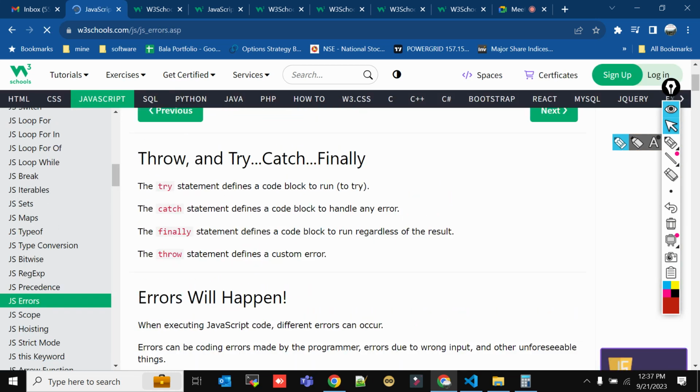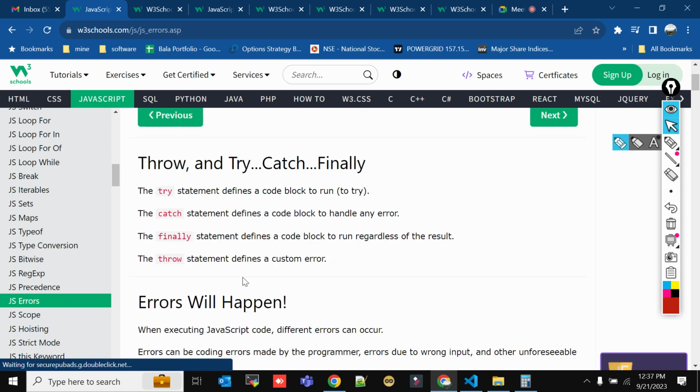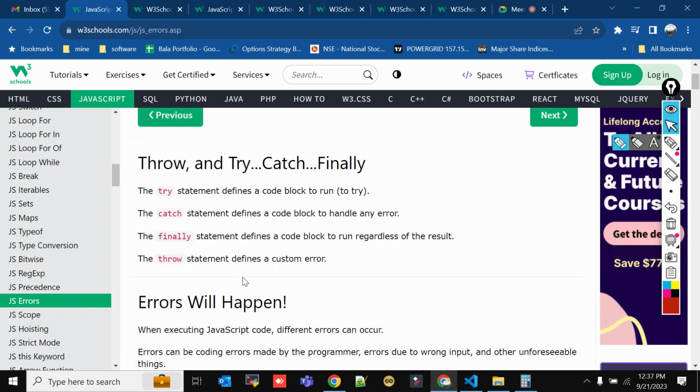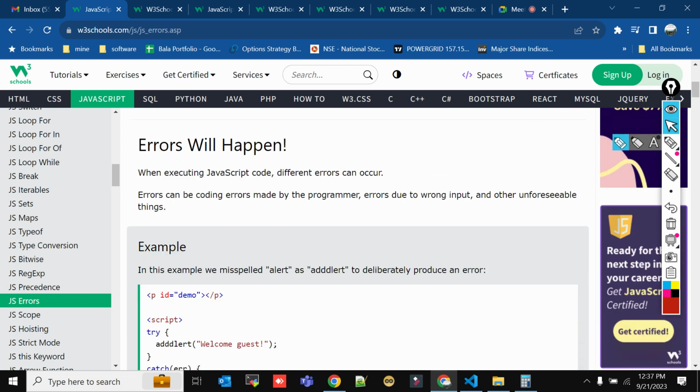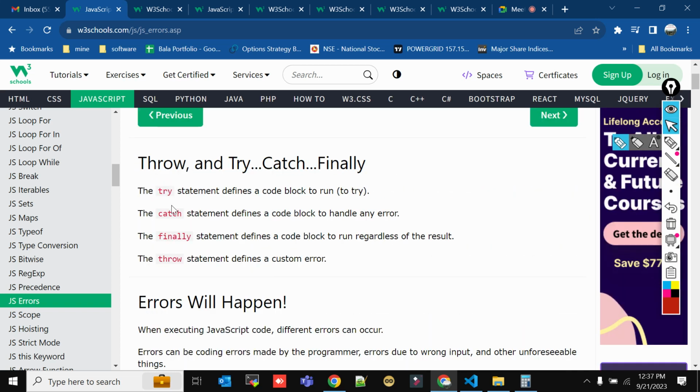And what are JavaScript errors? When you write code, when you're executing a set of statements, some error can happen, and our code will get crashed. So how to handle that? That is why we have the try, catch, finally, and throw statements.